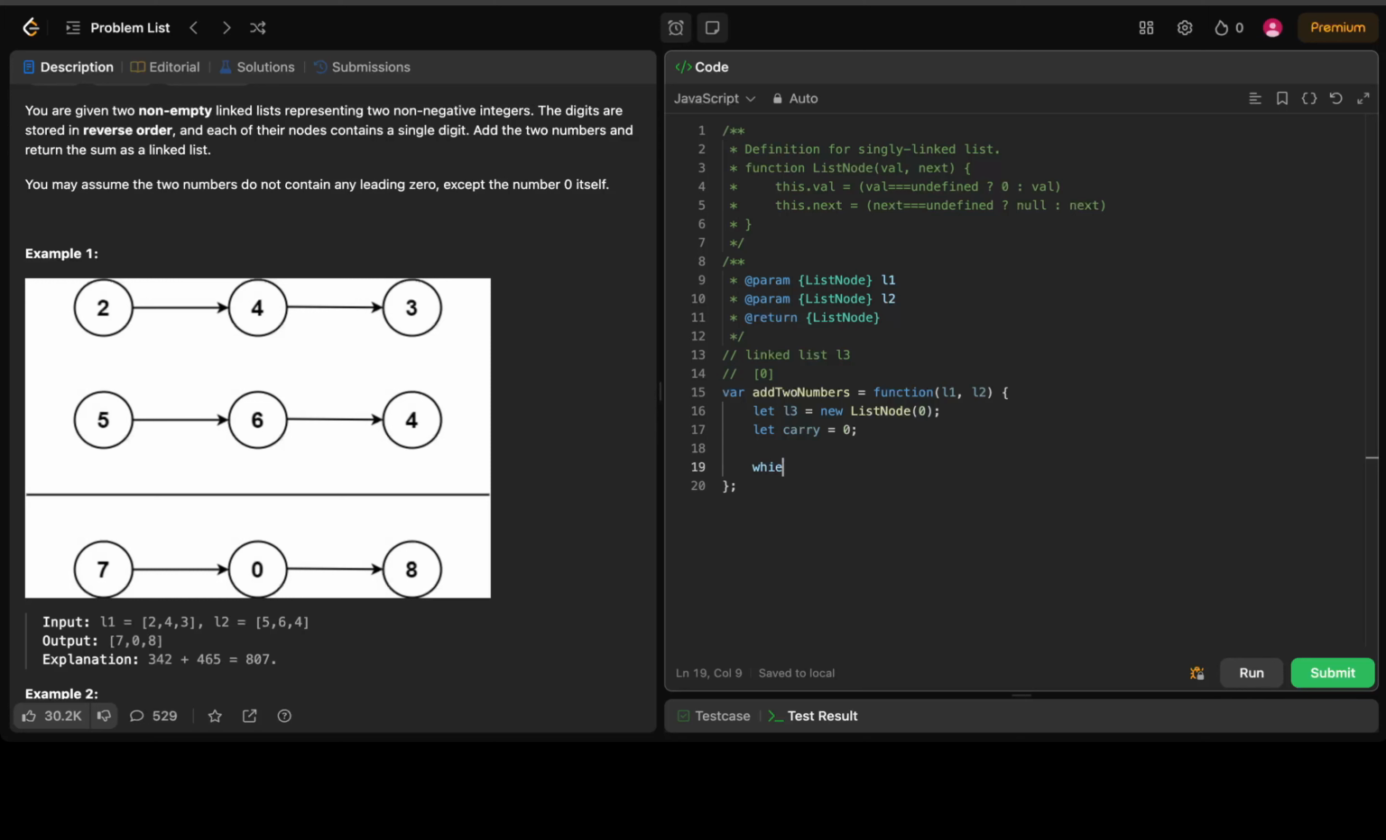So let's write a while loop which says L1 is not equal to null, and, or we can say or, because there can be a case where the numbers will be 4 digit and 3 digit, 5 digit and 3 digit, 3 digit and 5 digit. In that case we need to keep on moving forward with the other list node, is equal to null.